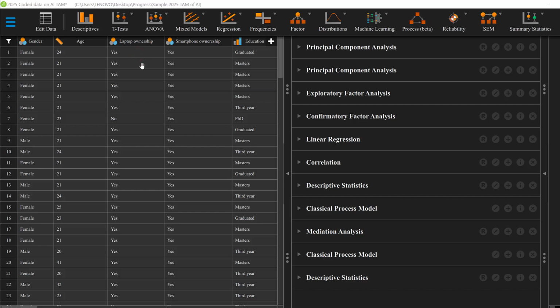Hello, in this tutorial we are going to see how we can run an independent samples t-test or Mann-Whitney U test and interpret the results using this free open source software which is called JASP.